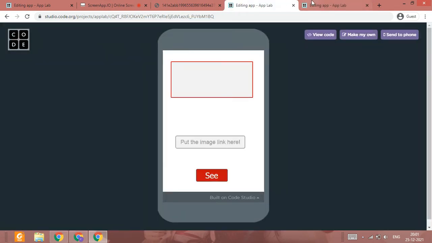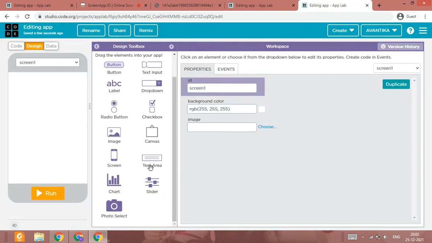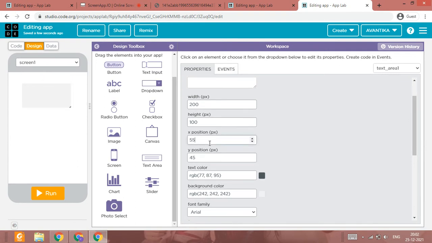So for the designing we need a text area here. This is called a text area. Drag this here, and you can click on it and move it anywhere you want. I'll put it here, or you can also change it from here, the x position and y position. So let me change it.